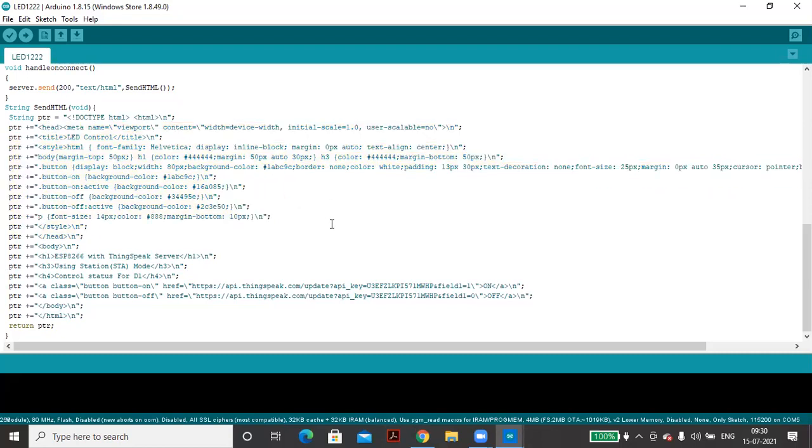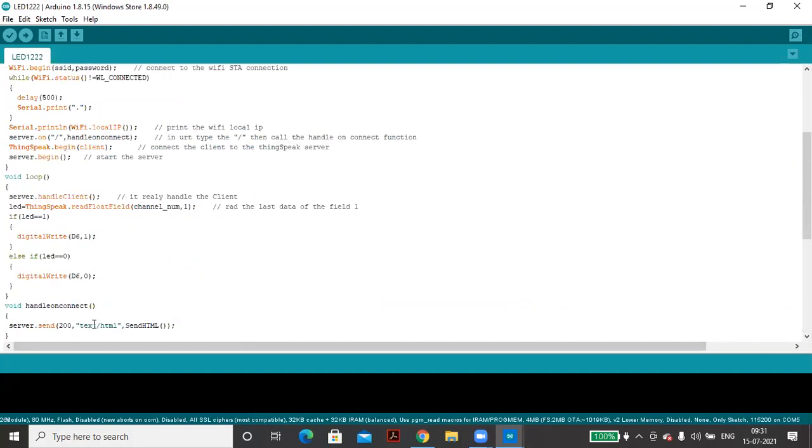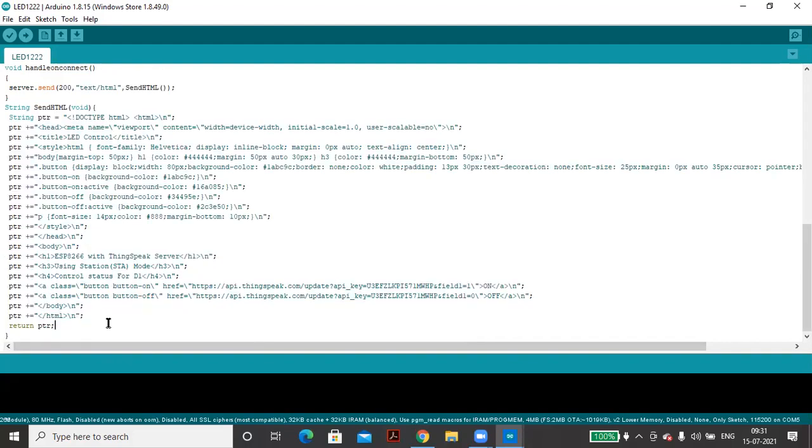And the same thing you can do. Here is the ThingSpeak credential. Okay, your API key you have to give here in this line so that this page can synchronize with ThingSpeak. And the last line you have to write for the ending of your HTML page. Okay, this is in every program.